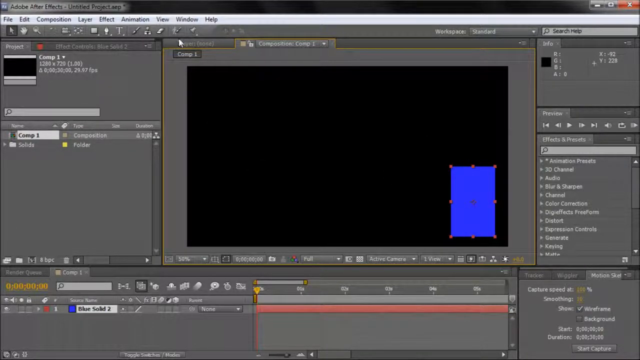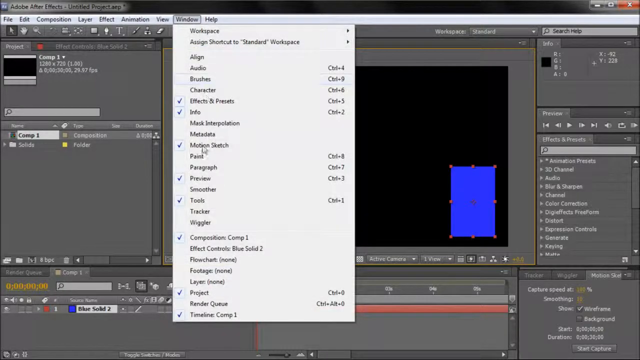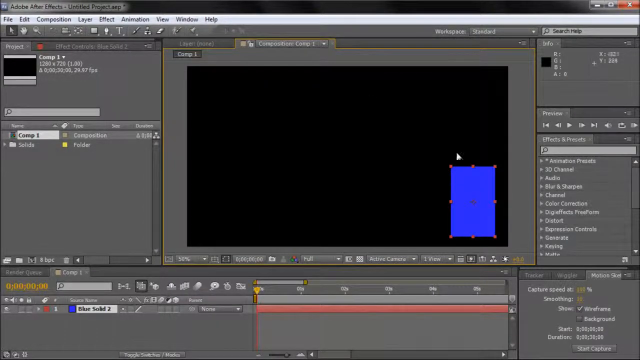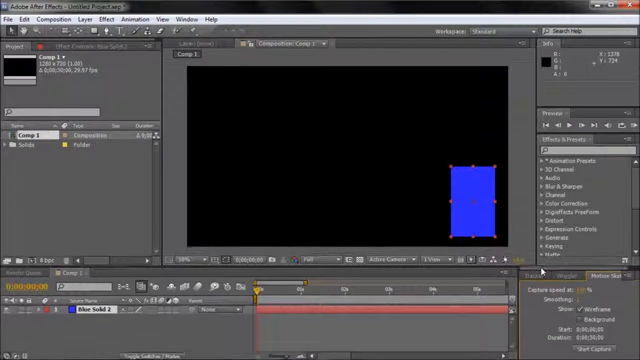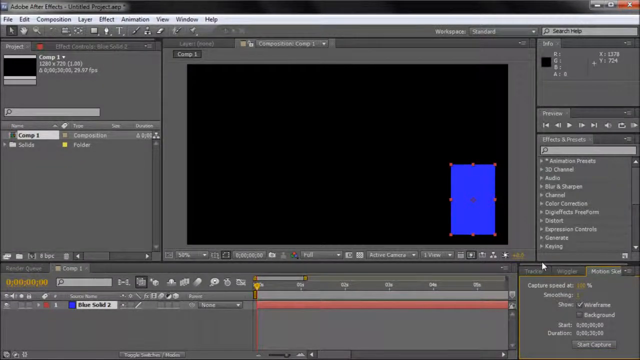In order to get to the motion sketch window, you go up to Window and then down to Motion Sketch, and I already have mine open down here. This is what the panel will look like. You have Capture Speed, Smoothing, Show, Start Duration and Start Capture. I'm just going to set smoothing back to 1 because that's probably how it'll look for you, and I'm going to show you straight out how this works.